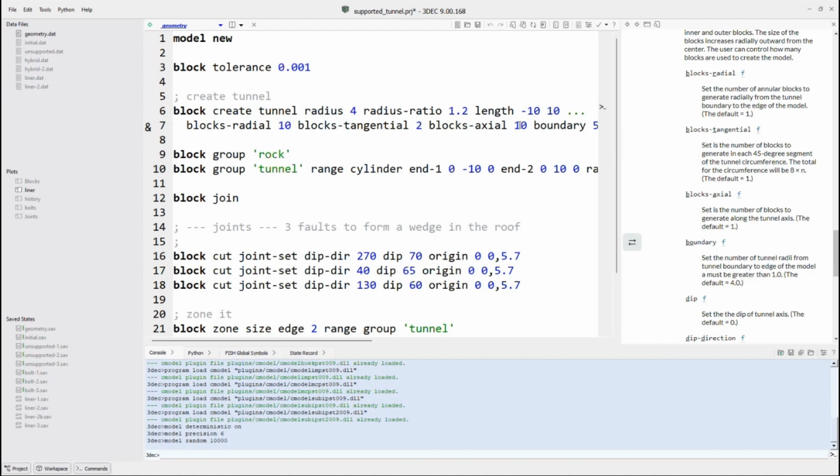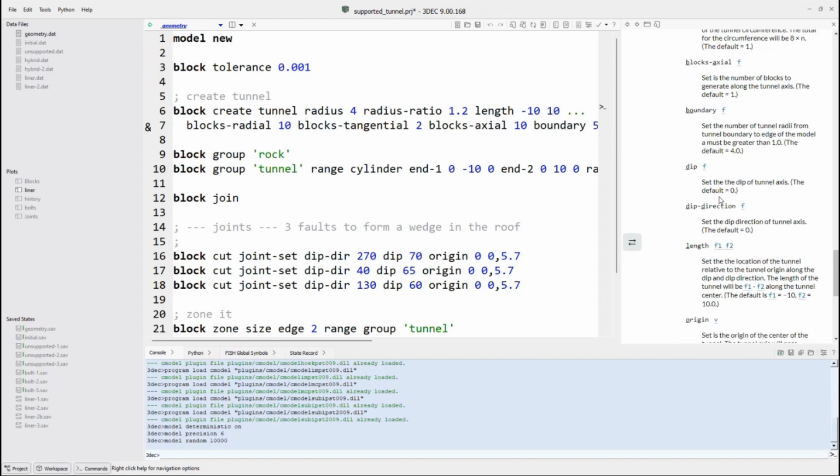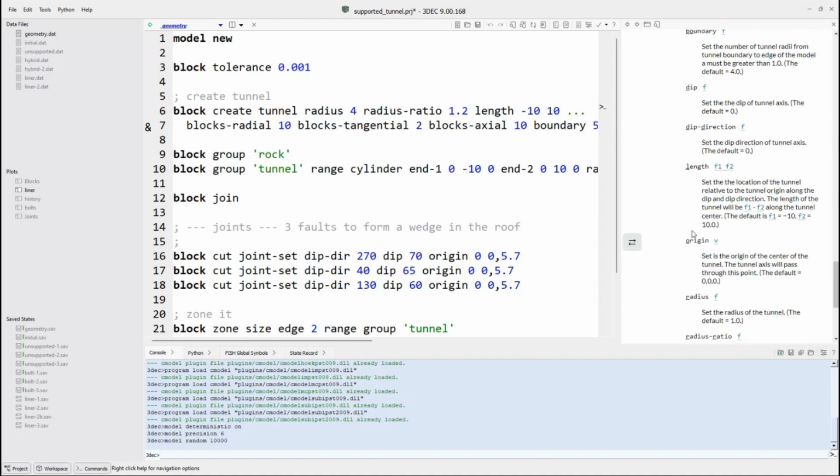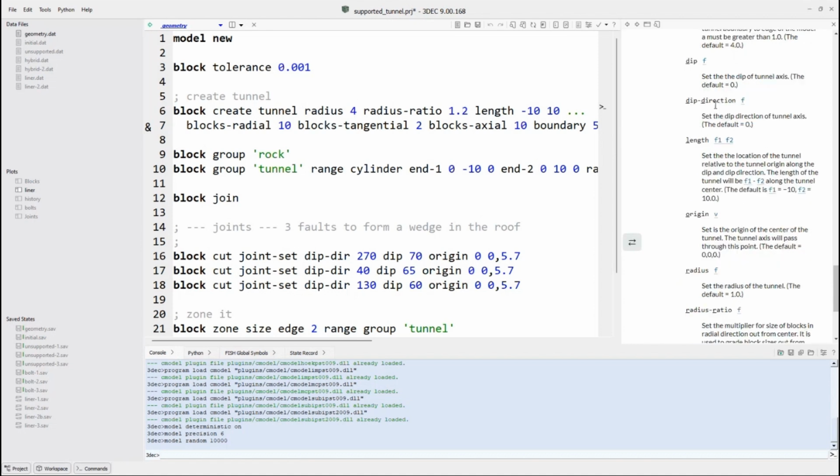The number of blocks in the axial direction, the distance of the boundary from the edge of the tunnel. And you can even set up a tunnel that is not perfectly horizontal. So you can give a dip and a dip direction. You give a length, you give an origin, you give the radius. And the radius ratio is the, you can have the blocks getting bigger as you move away from the tunnel, which is often what you want to do. So in this case, we have radius ratio 1.2. We do not set a dip in a dip direction, so it assumes that it's extending into the positive y direction, and it's horizontal.